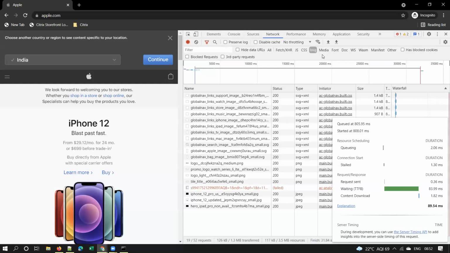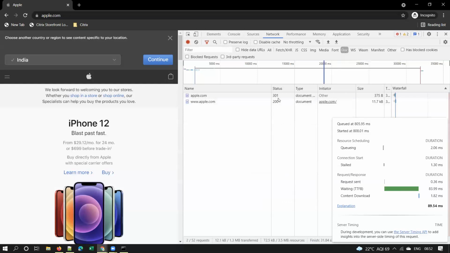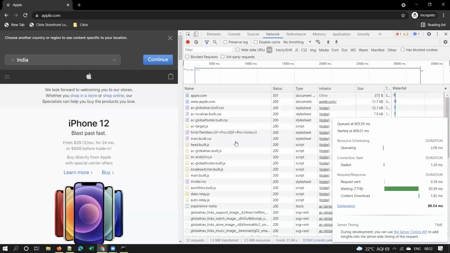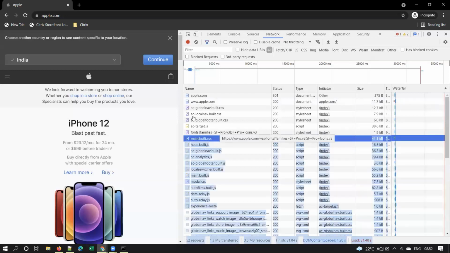the corresponding resource. If you want to see HTML documents, you can click on this Doc. WebSockets, okay? Ignore that. In testing, we mostly use these options: JavaScript, CSS, images, and document. All right? So I'm going back to the default one. Now, what information does it provide?